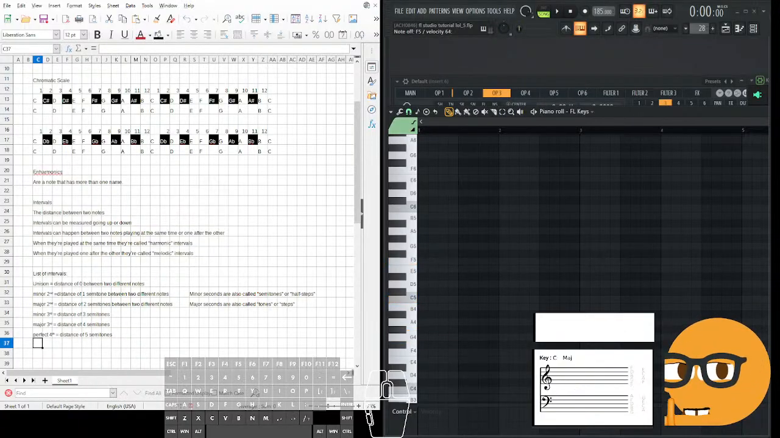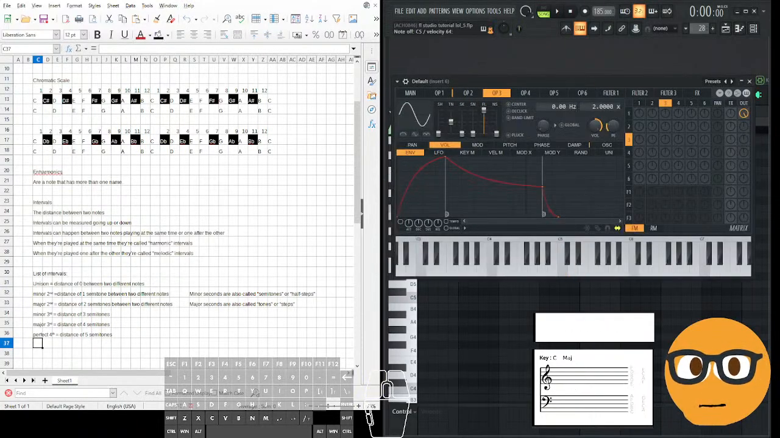The reason they're called perfect fourths is because of the way the sound sounds when it doesn't have any beating happening. Beating is like when there's a detuning thing happening.